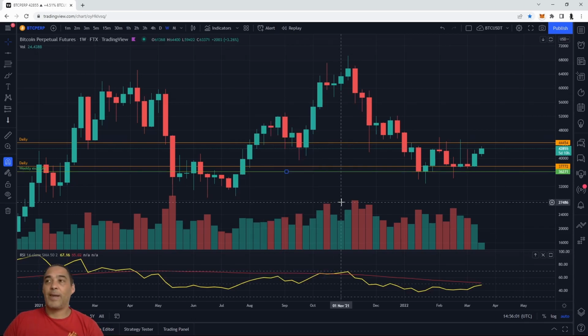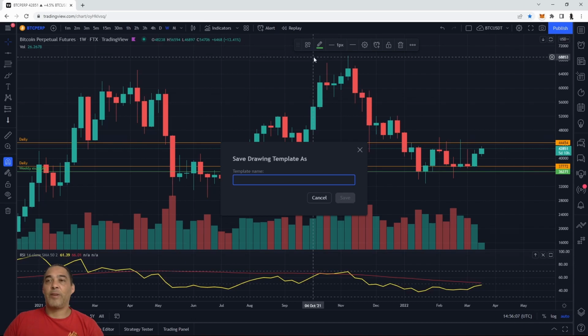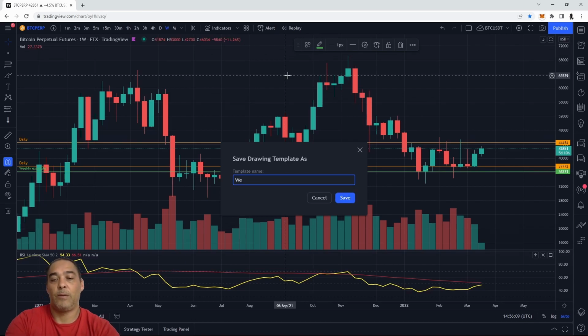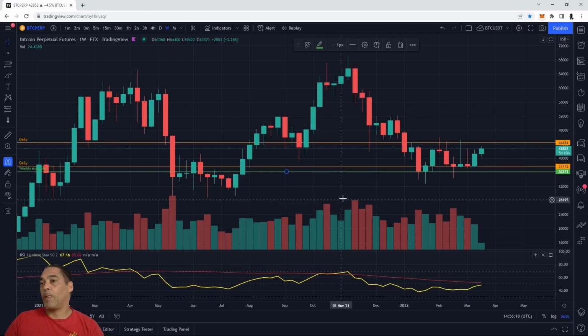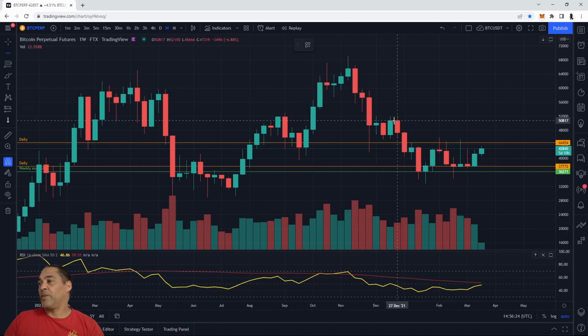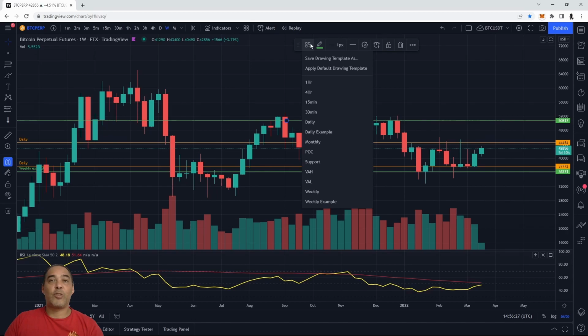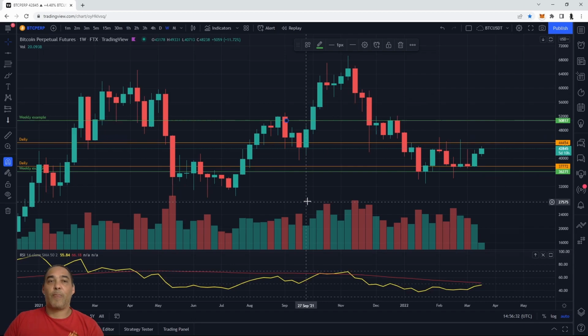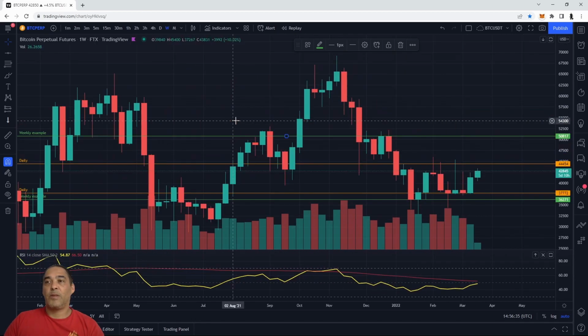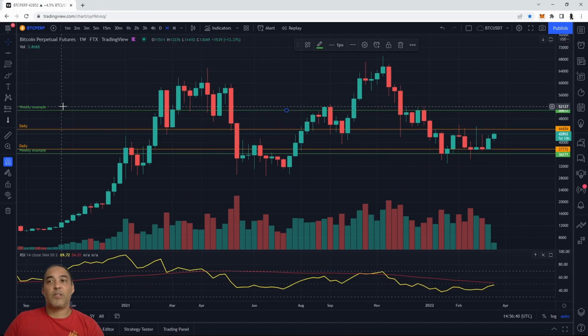Once that is done, you press OK. Go back into your templates and then save drawing template as weekly example. And then press save. So now you take another horizontal line to find your weekly resistance. All you need to do is go into your templates and choose the template saved. So that is the way you can distinguish the difference between your horizontal lines with regards to weekly or daily support and resistance.